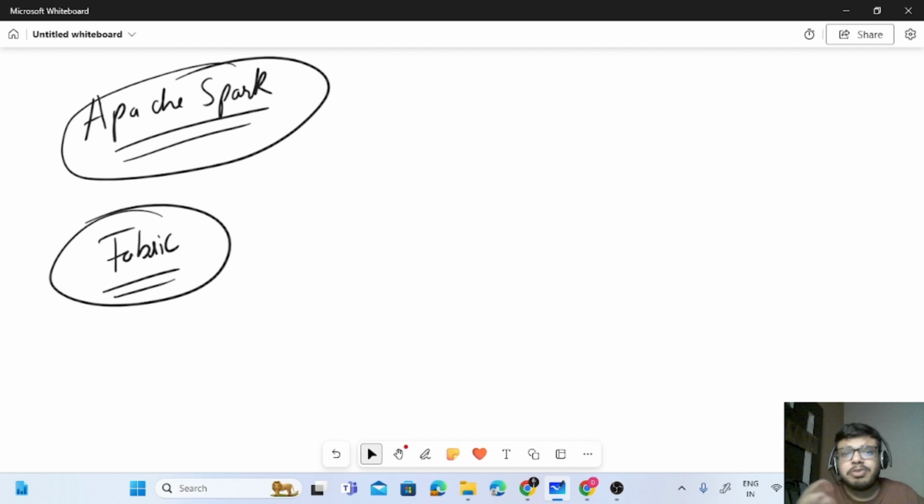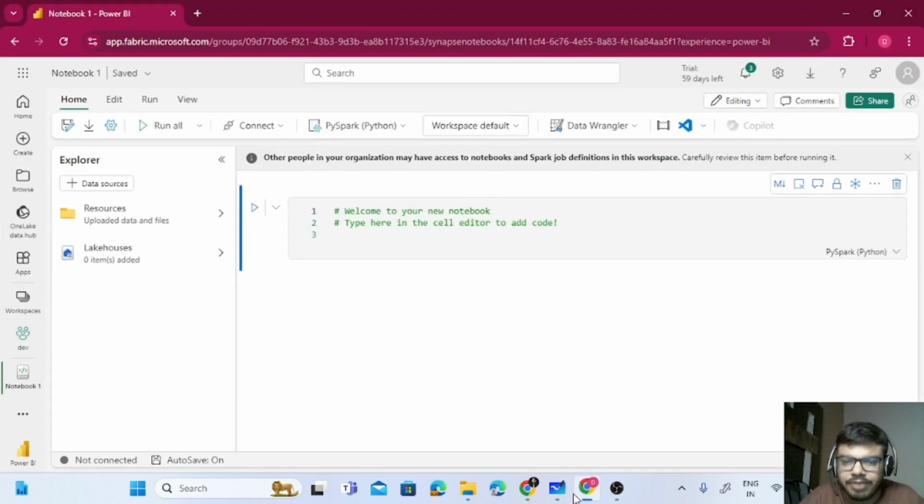So let me give you a glimpse of how it will look, and in upcoming videos we will learn Spark, we will see basic queries in Spark, and then we will move ahead. Okay, so let me take you to the Fabric platform. What I did is I went to the workspace and created a new notebook. It says Notebook 1, and you can see I don't have a lakehouse attached. I can create a new one, we'll see it in upcoming videos.